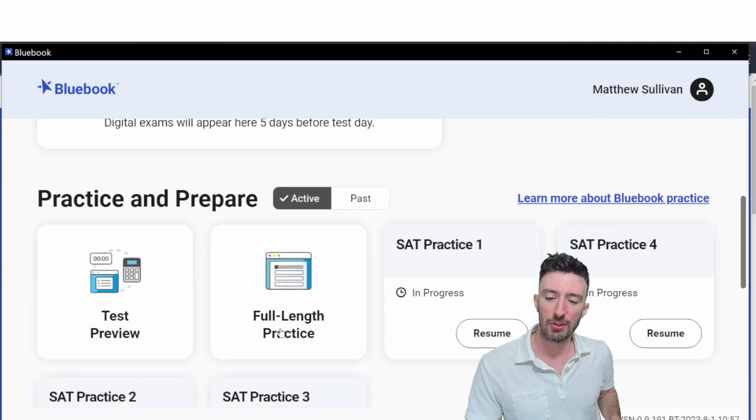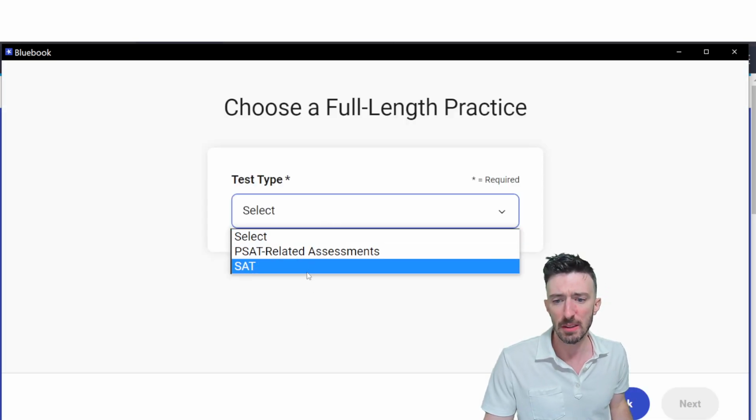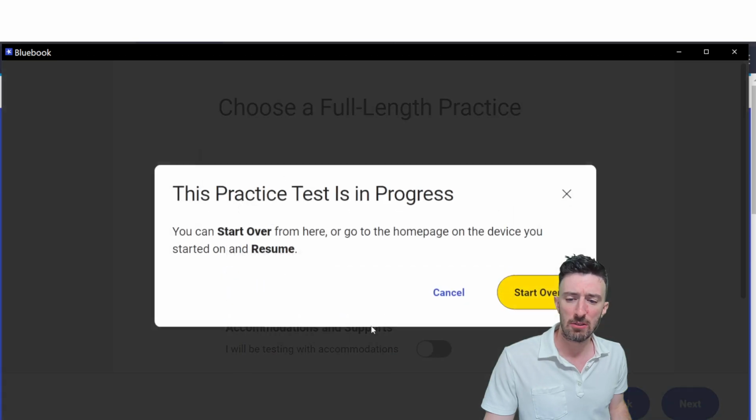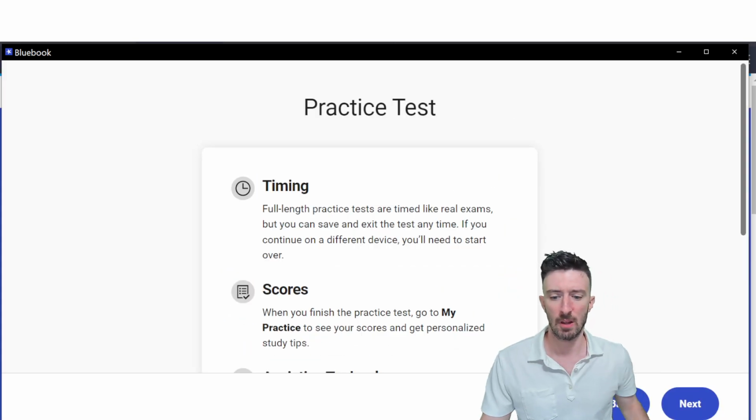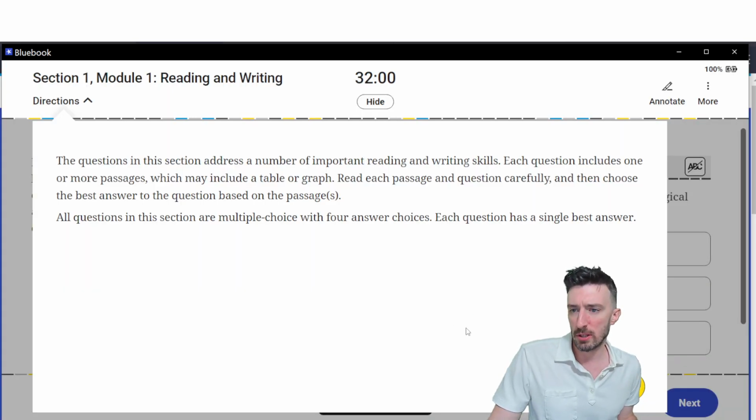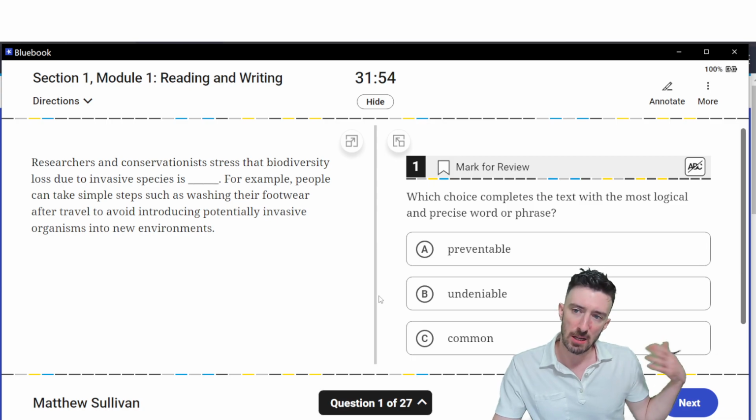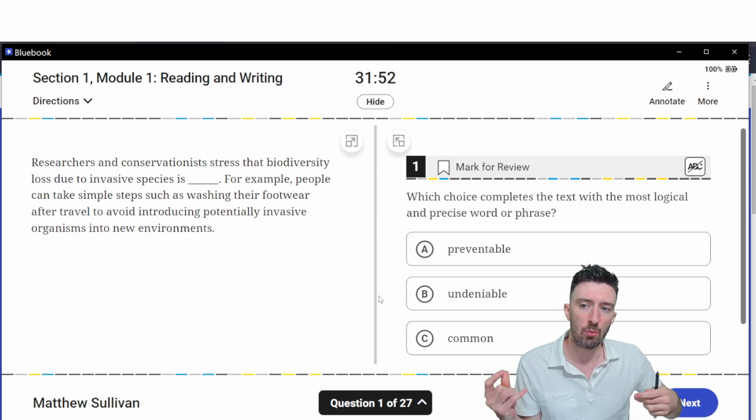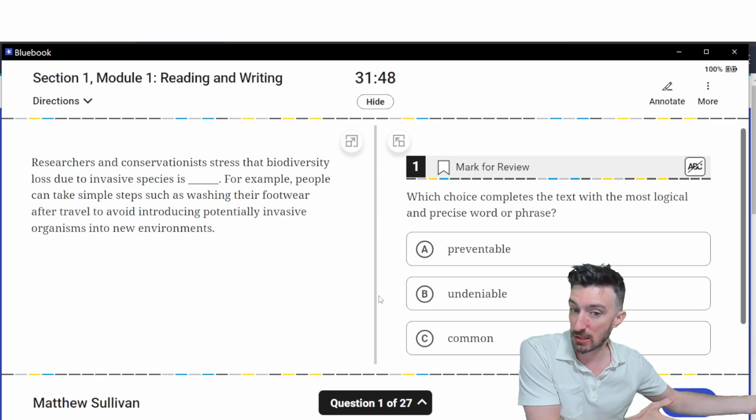When you log in, you're gonna see this page. You're gonna scroll down and you're gonna click on full length practice. Then you click on SAT. Then you click on one of the practice tests. And then you're going to get the first reading section. And depending upon how you do on this one, it will decide how hard the next section will be for you.